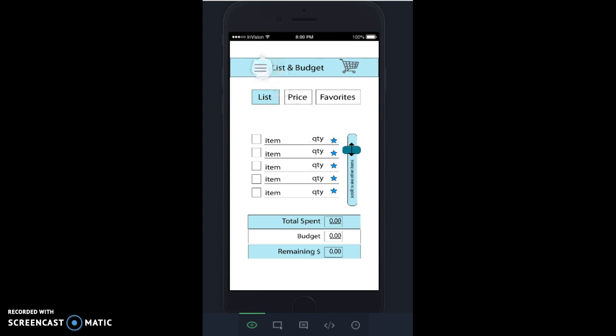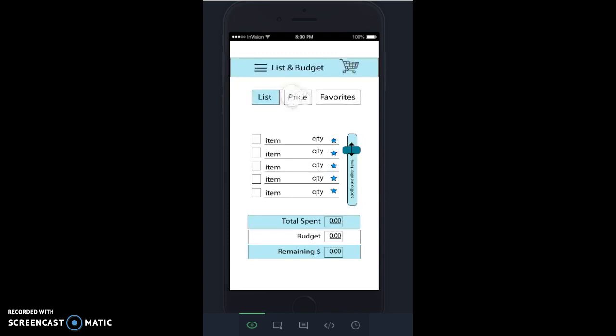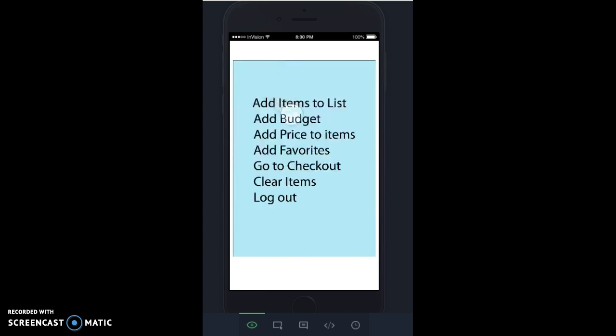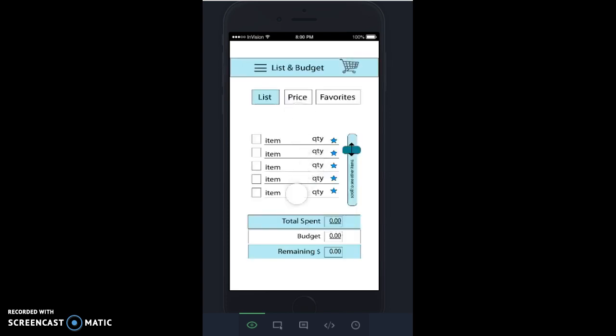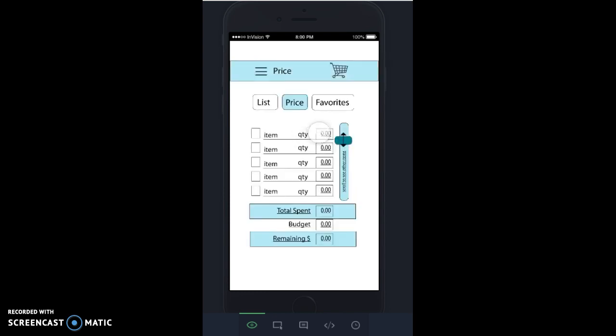So we have a hamburger tag here that we can click, and it shows the different boards. So we have add items to list, takes us there. If I click back on the hamburger tag, we add to budget. That's the same as the list because the budget was down here that I explained before. Click the hamburger tag again, and you can go to the price items to price them.